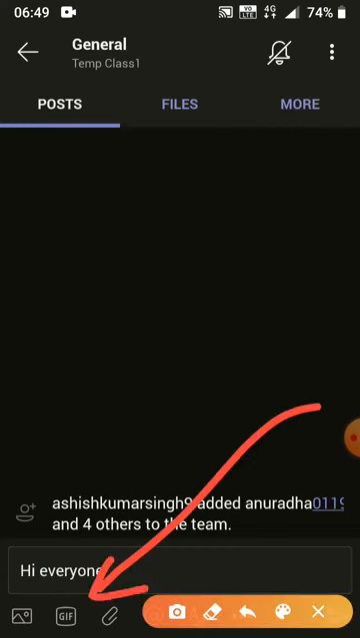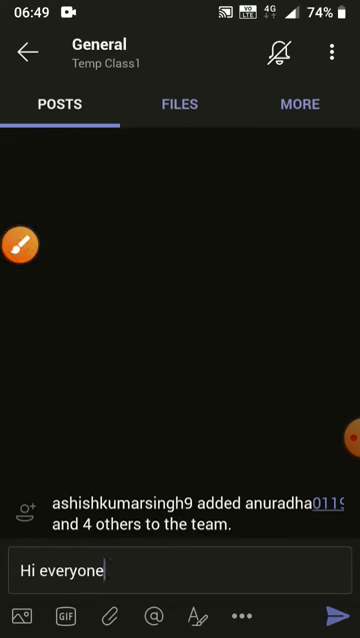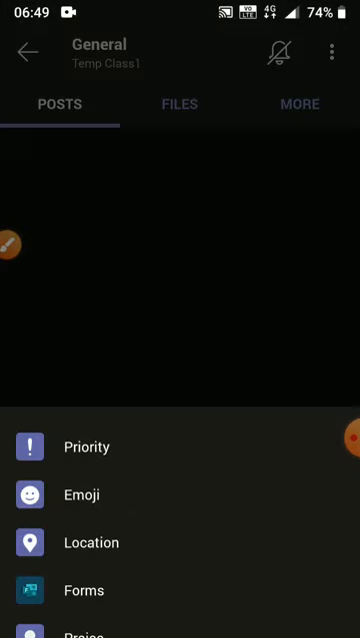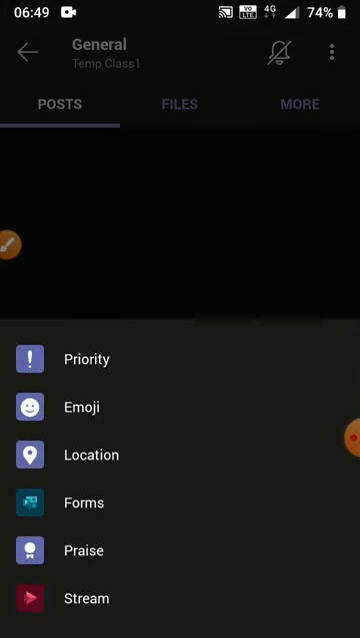These icons below are: picture, GIF, attachment, tagging, text formatting, and you have the 3-dot menu here, which contains the priority, emoji, location, forms, praise and stream.